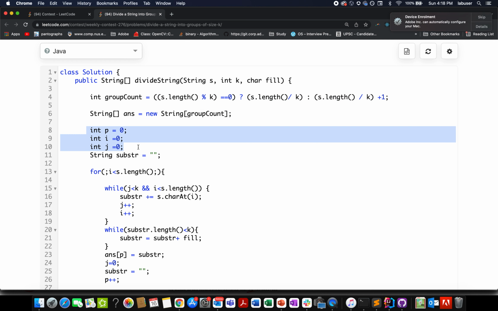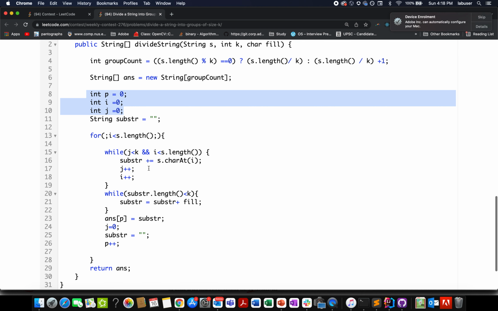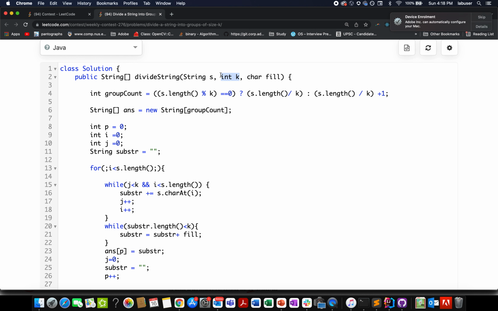Next, I create a few variables for iterating over the input array and for building my substring. And let's start the iteration. I is less than s.length, pretty simple and straightforward. J is responsible for building my substring appropriately, while j is less than k, the variable that is specified, and I is less than the s.length variable. I keep on adding the latest character at the end of the substring. With each iteration, I increment the value of j and then that of I. I run this in a while loop.